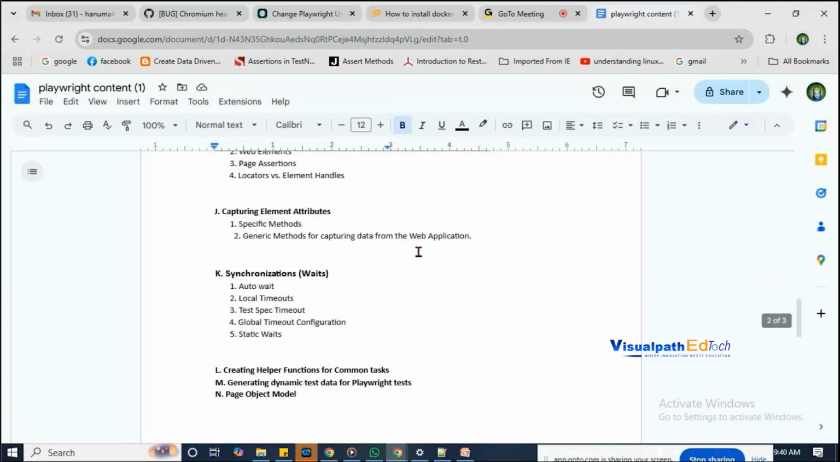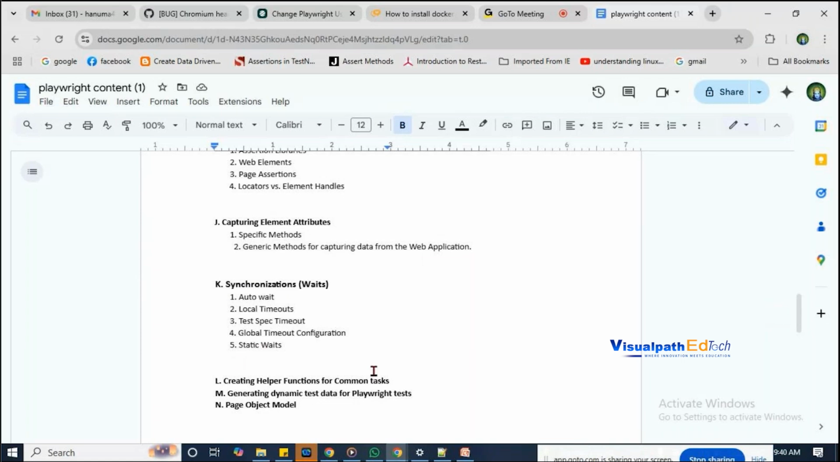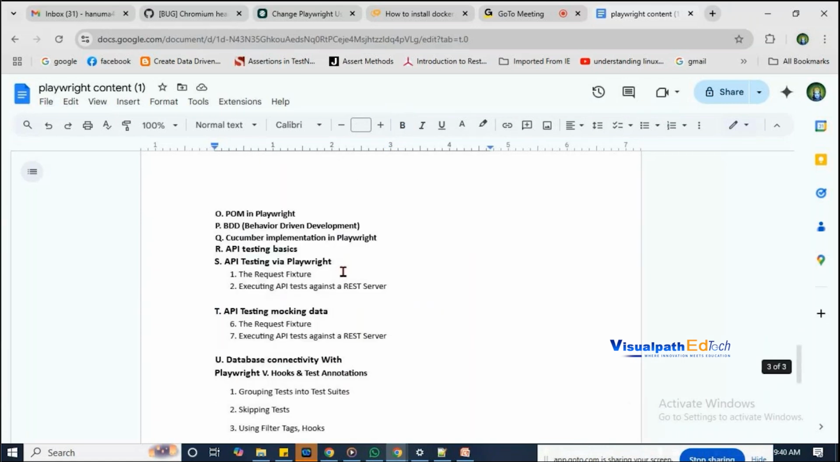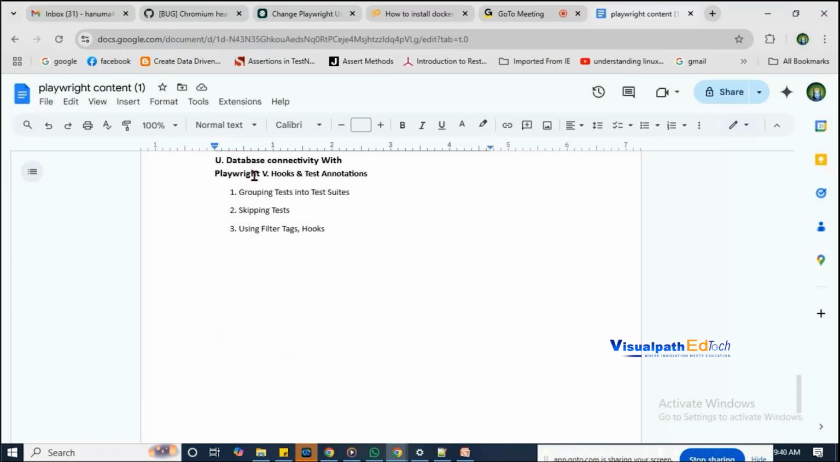So I'll stop here at the synchronization part. Once I complete the first part, then I'll start with TypeScript. Then I'll go for the Playwright concepts. Once I have completed all these things, then I will explain the end-to-end setup of CI/CD pipelines, how you can use CI/CD Jenkins pipelines, how you can use GitHub Actions.